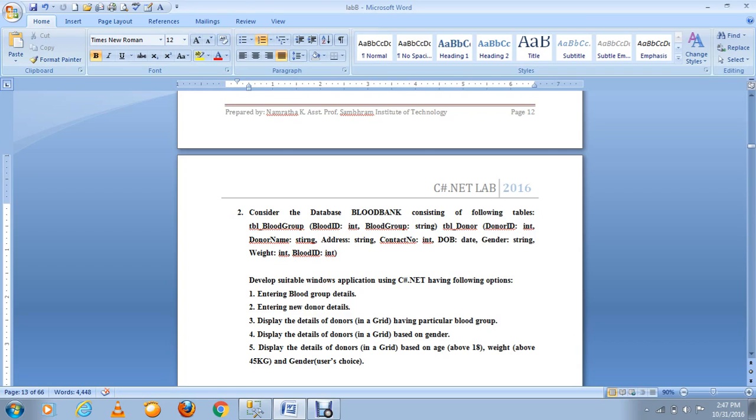Address, that is a string. Contact number, integer. Date of birth, that is in date format. Gender, string format. Weight, integer format. Blood ID, integer format. So here blood ID is common to both the tables, so I will make this a primary key. In the blood group table, I will make blood ID the primary key.